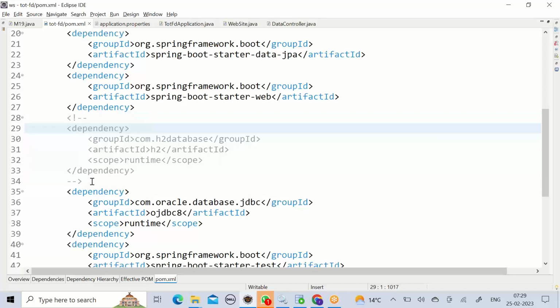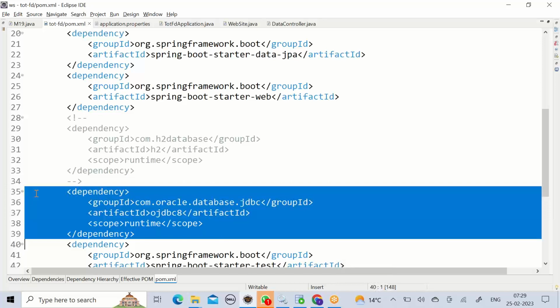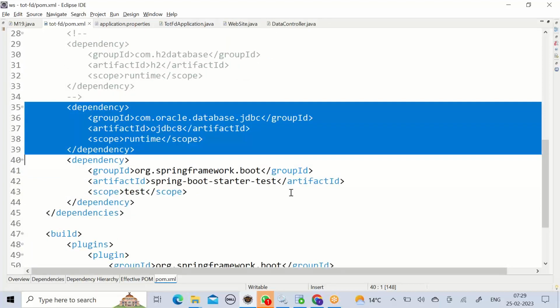After commenting this dependency, everybody add this dependency. It is for the driver class. To use the database, we require this driver class. It's simple, you can type it. Everybody try typing exactly as it is. You can also copy from the internet, but there is no chance of typo errors, it's a simple one.